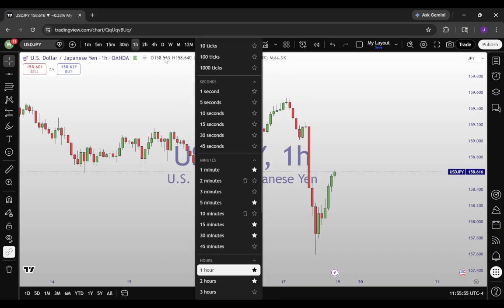So whenever you want to add different time frames or take them out, all you have to do is click on the add favorites or remove favorites, which is a star over here, and then you'll be able to add or remove the time frames that you want.